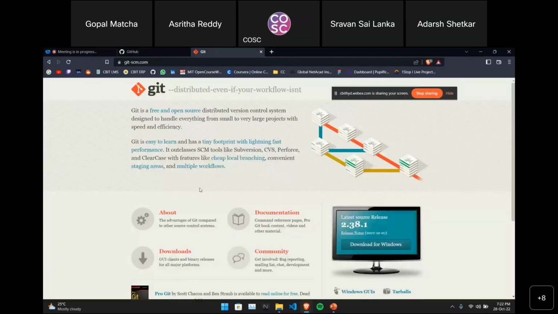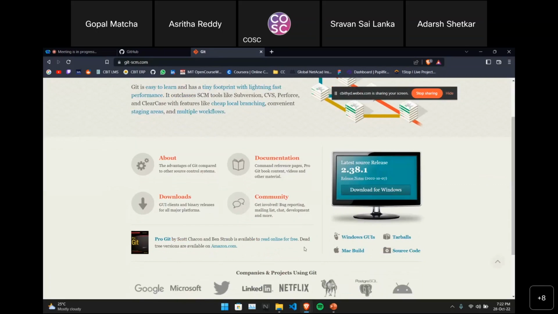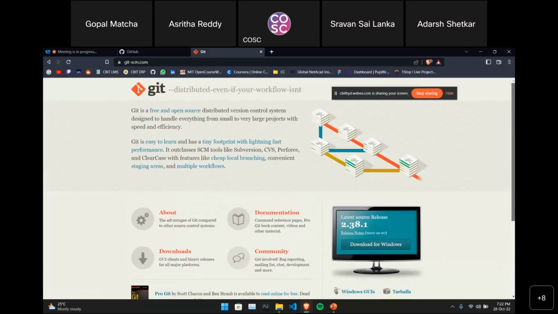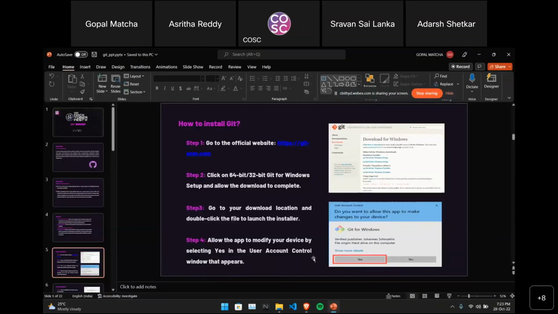So just go to this page, git-scm.com. This is the official website for Git, and the software is completely free. You can just hit download for Windows or choose your appropriate operating system if it's a Mac or if it's a Linux machine. Just download it, and I'll walk you through the installation process using the PPT.